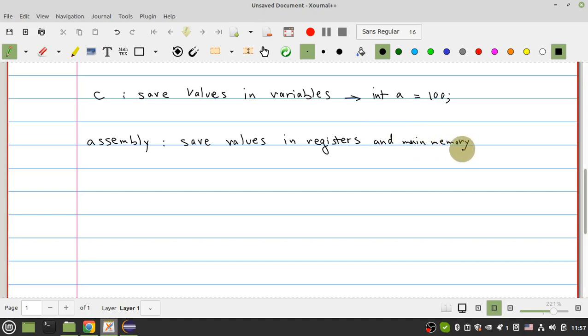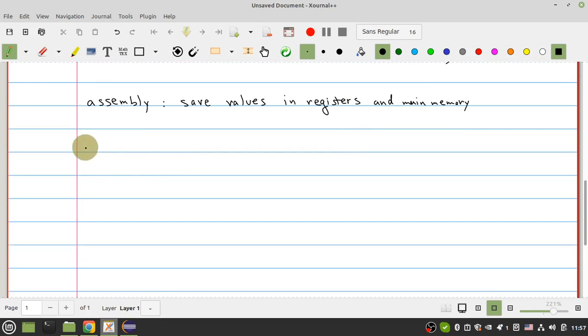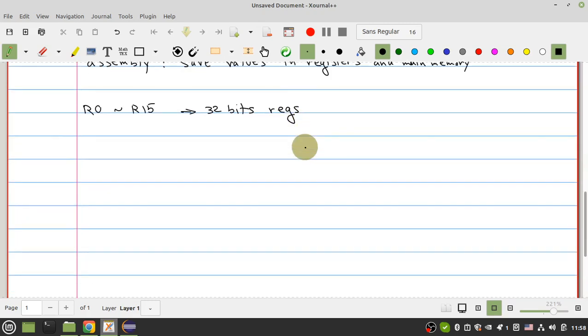I will talk about main memory in the next part. But this time I want to talk about registers. In ARM we have some important registers. The names of those registers are from R0 to R15, and these are 32-bit registers.